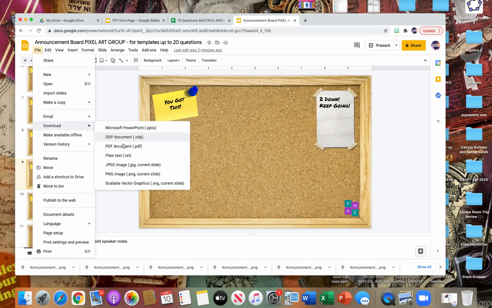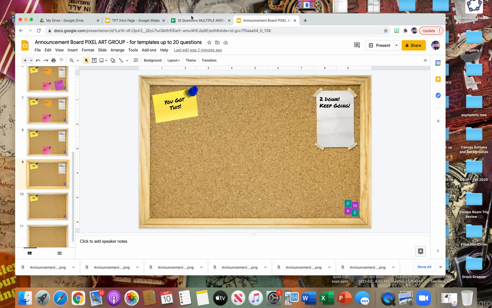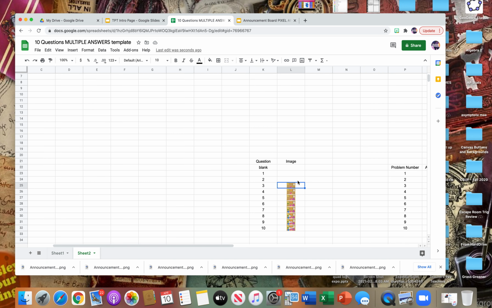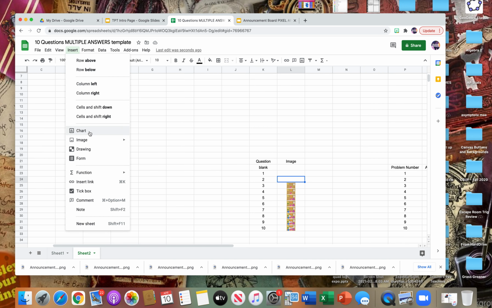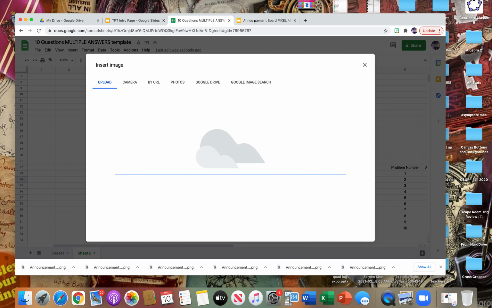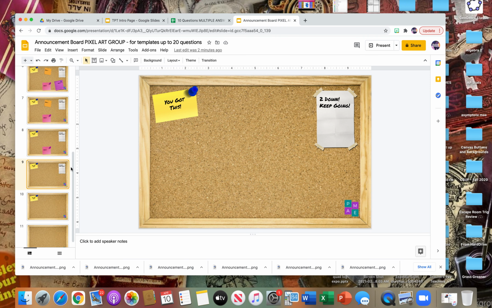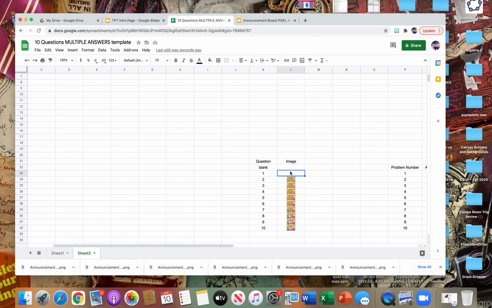File, Download, PNG. Insert image, image in cell. File, Download, PNG. This is the first one, and there is only one of them in there, so it should match to question number 1, and it does.